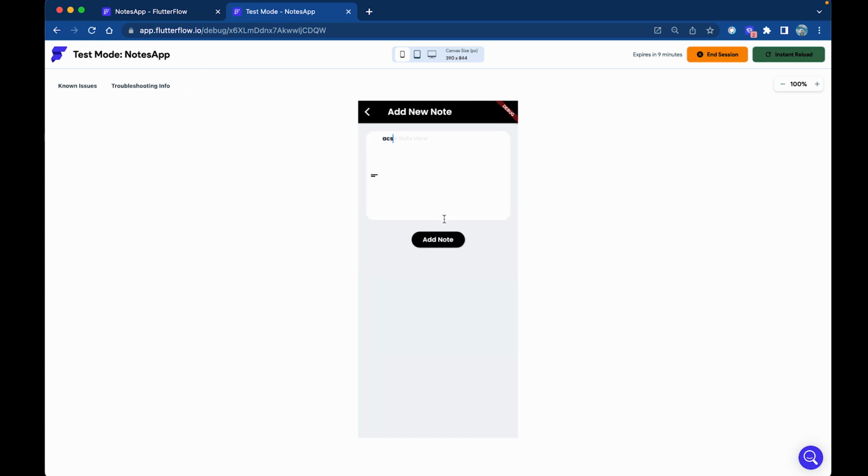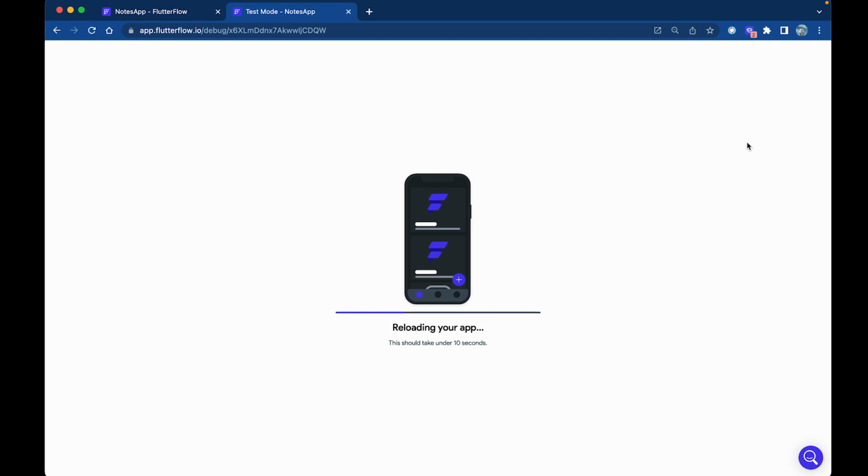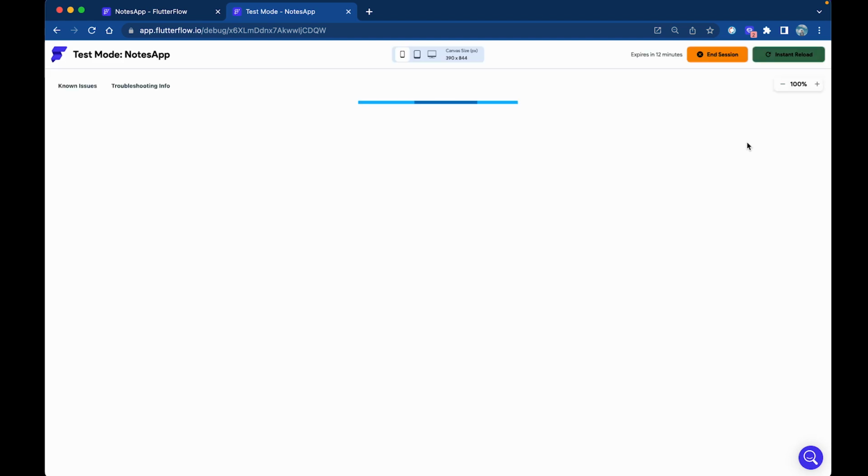So as we have made this persisted, if we click on refresh or instant reload, you will see that the notes will not be removed from the list because the data is persisted and saved.